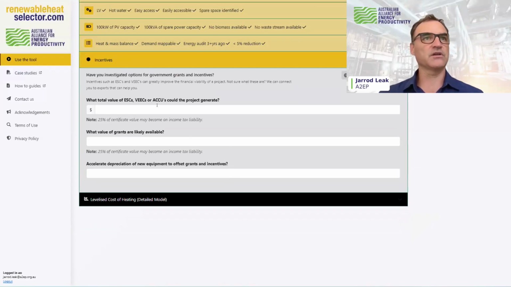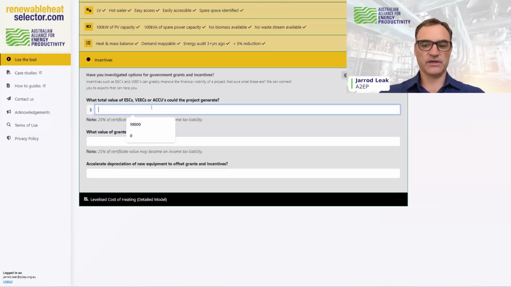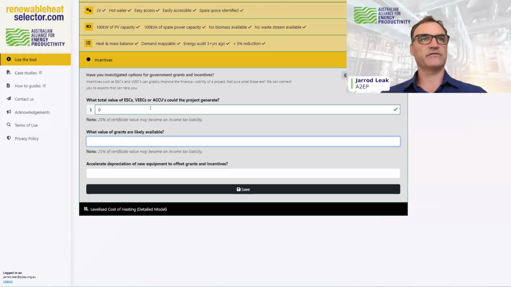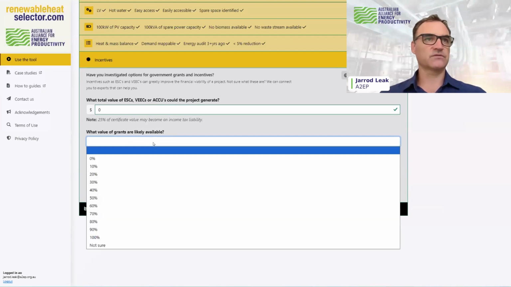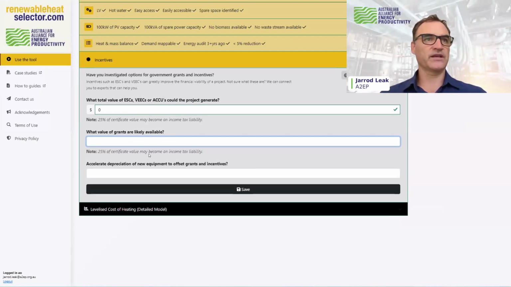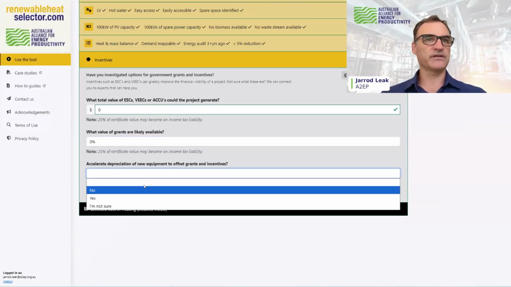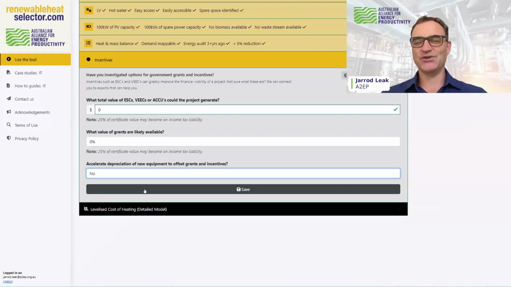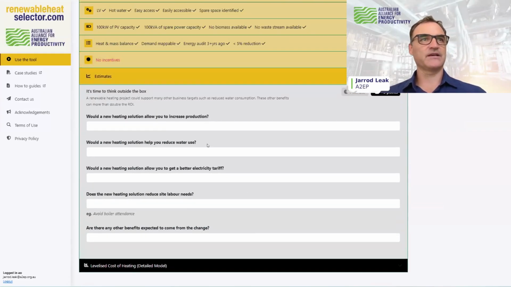Incentives. I'm going to leave this blank for the moment and we'll see what happens there. Let's say that incentives for that one we think is going to be zero from ESS, VEECs or ACCUs. Obviously, ACCUs not for a small aged care facility, but ESS in New South Wales and VEECs in Victoria, yes. And we don't think we're going to get any grants for this one at the moment. Can we get accelerated depreciation? Not at the moment. Let's hope the feds come out with that in the new budget.